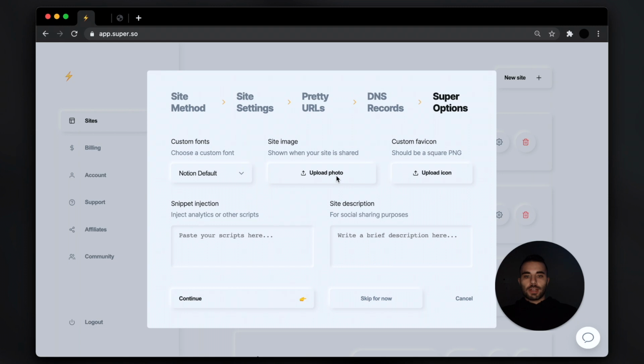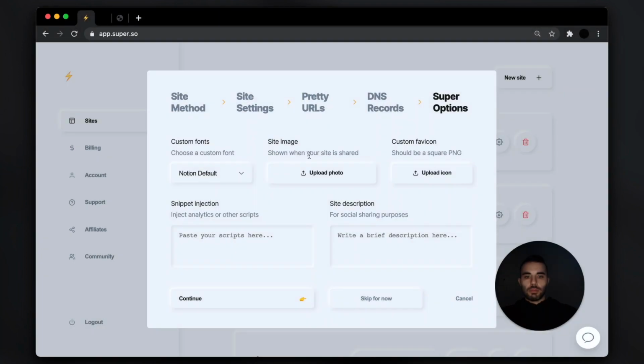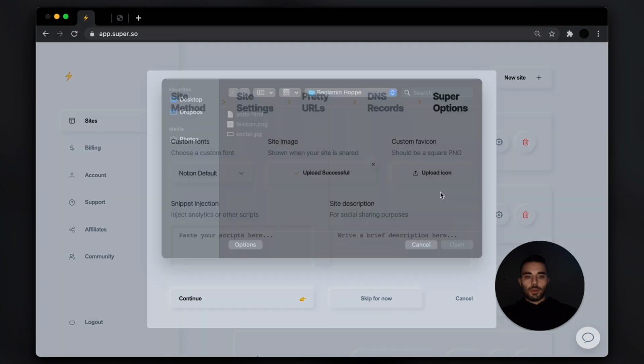And over here we can upload some assets that are used for social sharing purposes and for SEO. So this is the site image. You can upload something there. Upload a favicon.